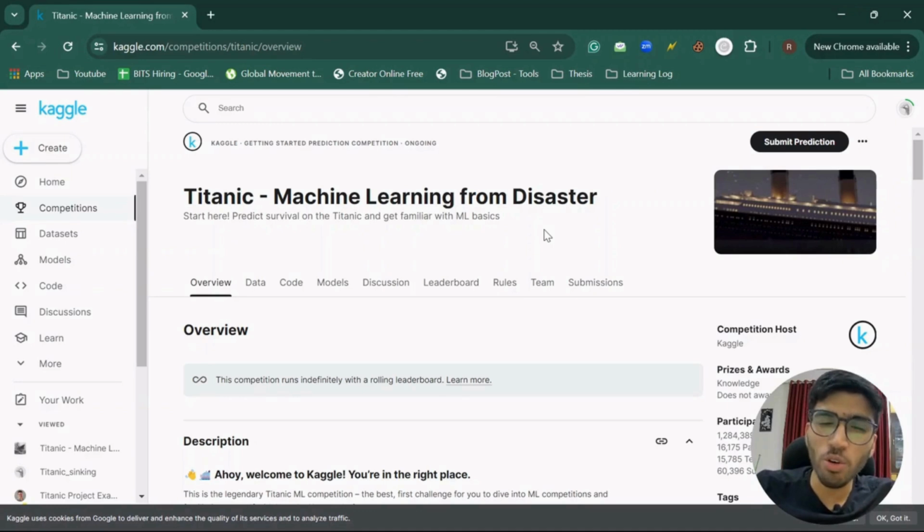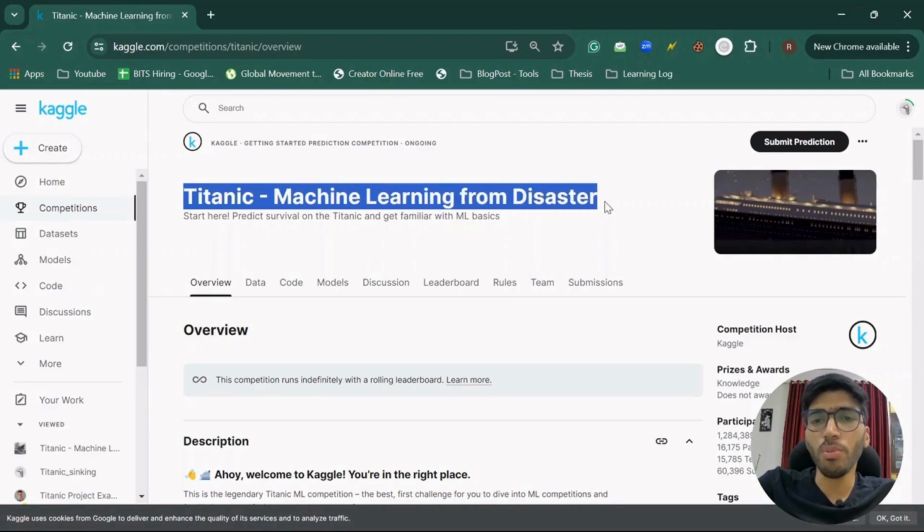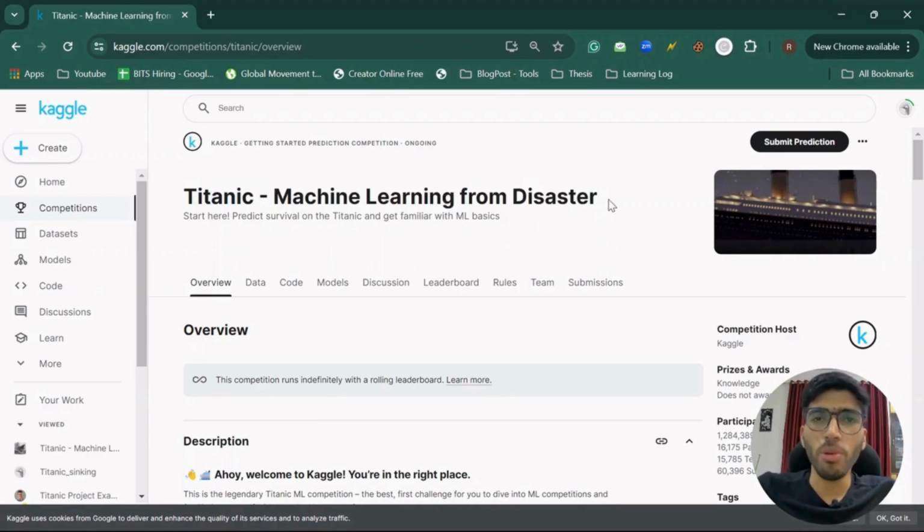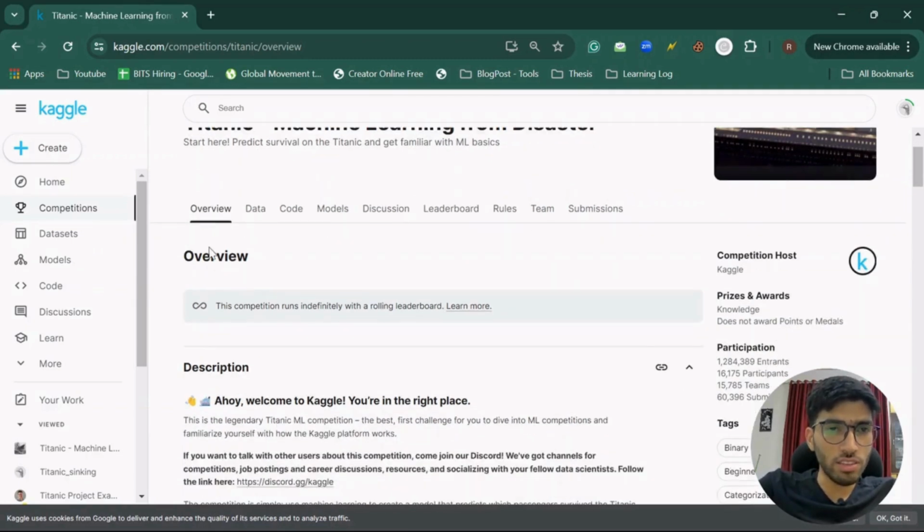So to answer that question, today we would be solving a project on Kaggle, which is under the name Titanic: Machine Learning from Disaster. This is one of the popular projects on Kaggle for beginners in machine learning, and today we would be beginning with the project and implementing it together. So let's see what this project contains.